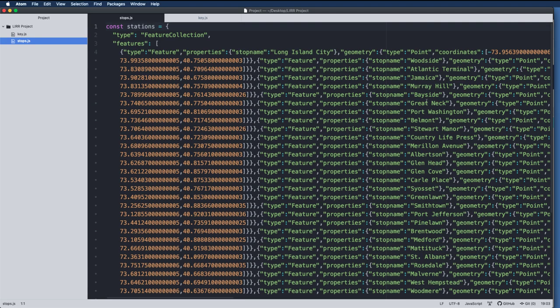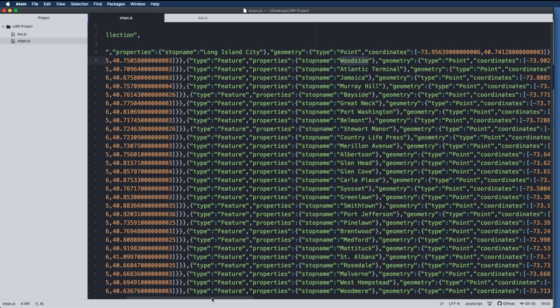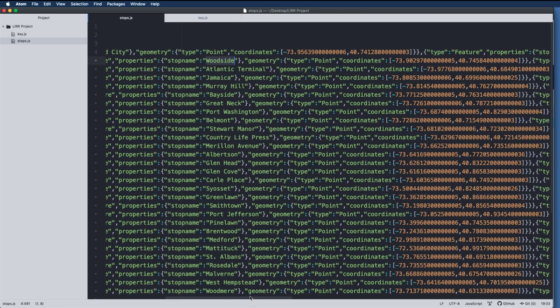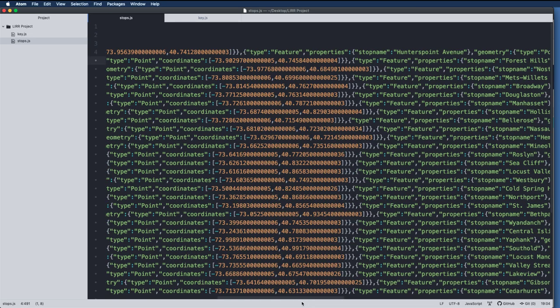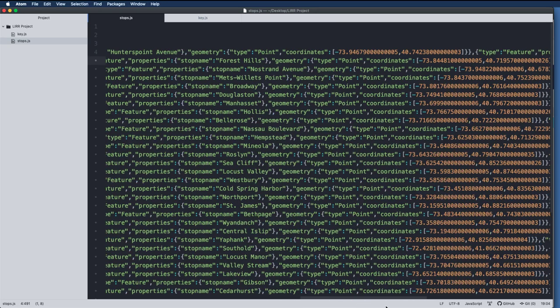So you can see the information. We've got latitude and longitude for each station. We've got the station or stop name, and that's really the data we need from the GeoJSON. There's some other stuff that's in here, but we only need parts of that data. A lot of data here.